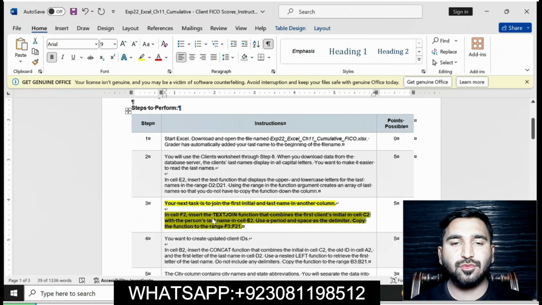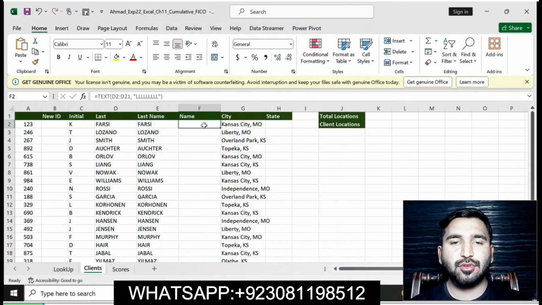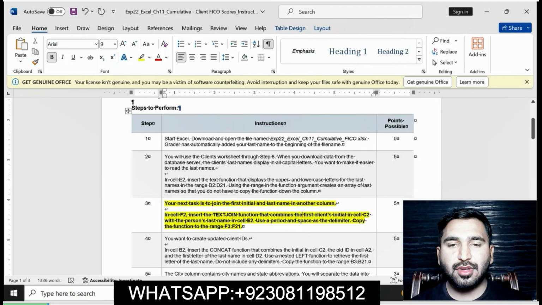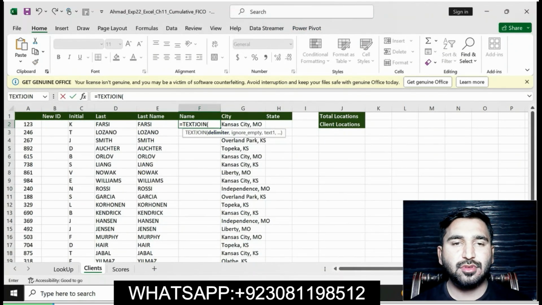Basically in this question, moving to the Excel workbook, click on cell F2 and then insert the TEXTJOIN function that combines the first client's initial in C2 with the person's last name in cell E2. Press equals and then enter the TEXTJOIN function, combining the first client's initial in cell C2 and the last name in cell E2.